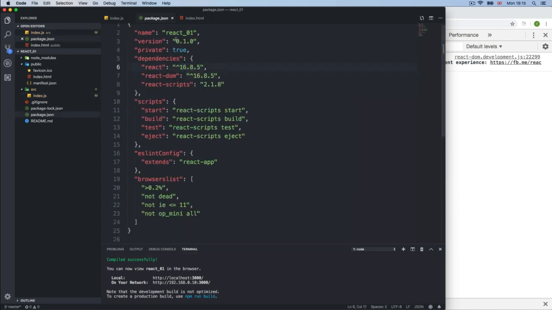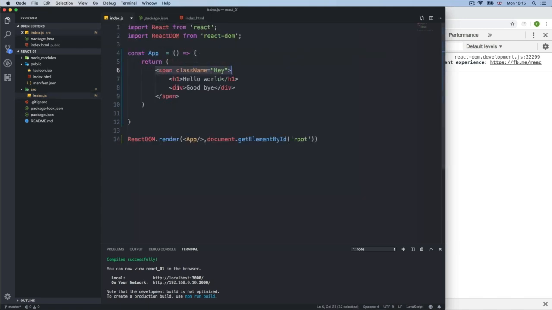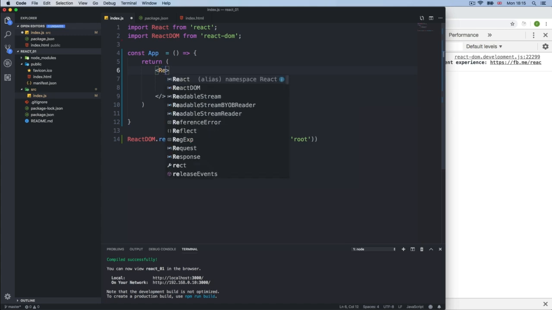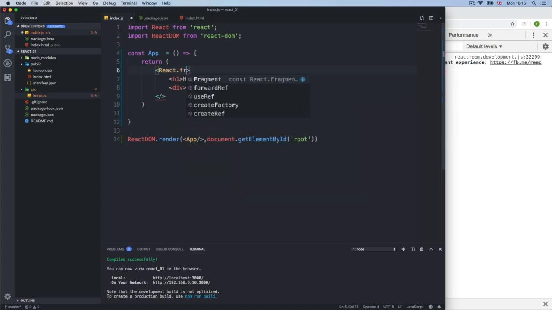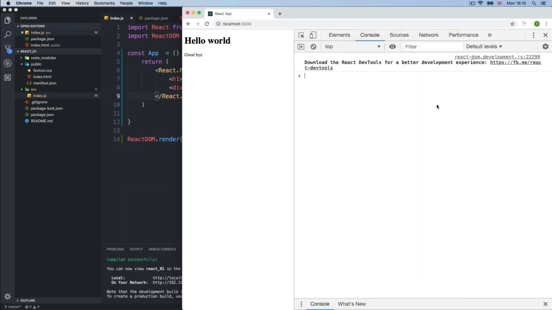Now, as for React 16.8, they give us something called Fragments. So I'm going to delete this, and I'm going to say React dot and then Fragment. And of course, we're going to do the closing. Right, okay. So let me do it correctly. So if I reload the application, of course, that works.